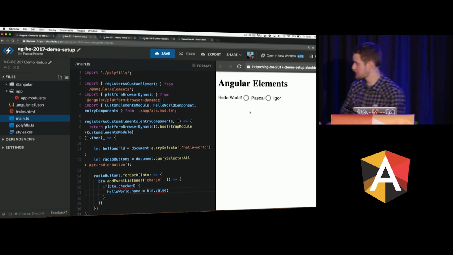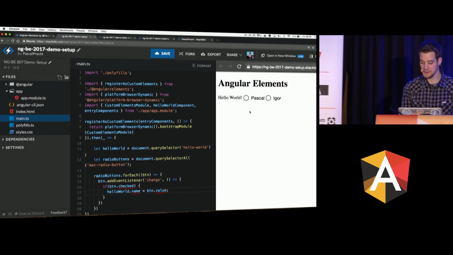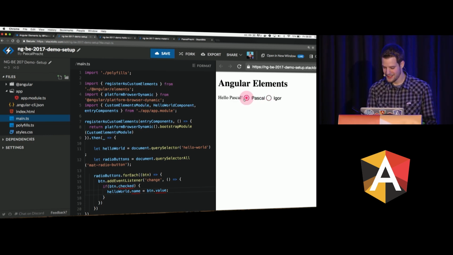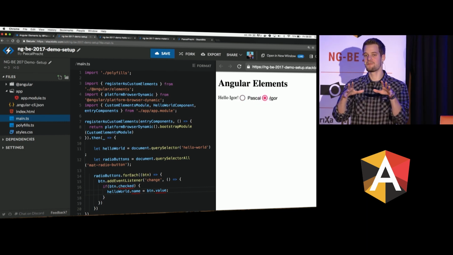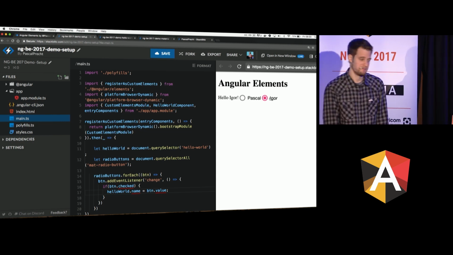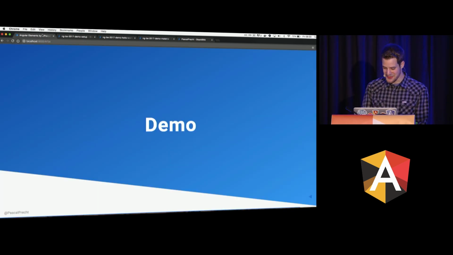Okay, so the first cool thing, we see material radio buttons right there. So they already render. And now if I click them, yay. There you go. Awesome. Again, Angular material components as custom elements. You can use them everywhere like that now. Awesome, I'm so happy it worked out the first time.